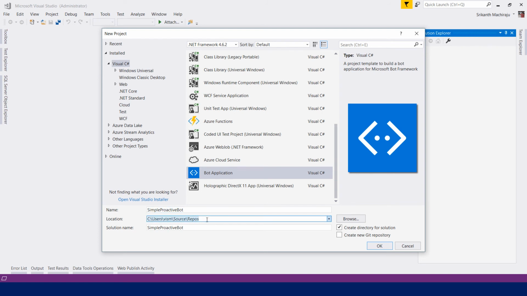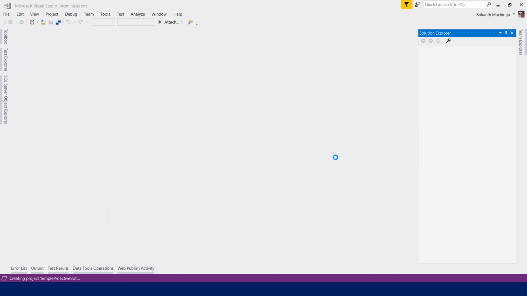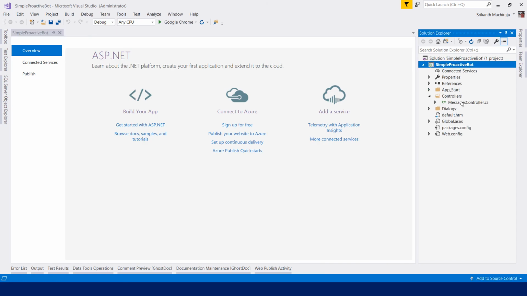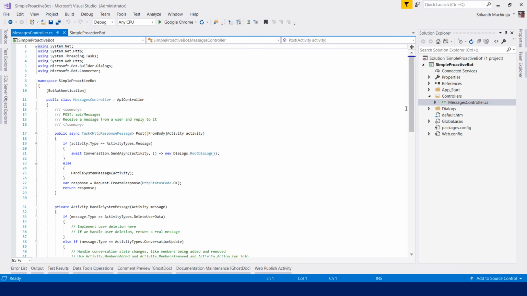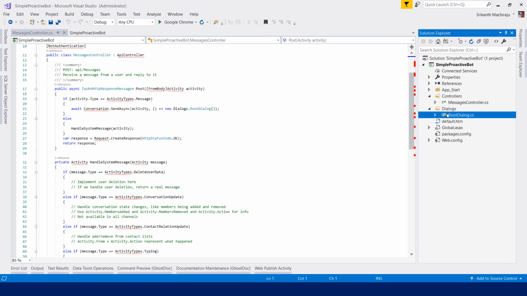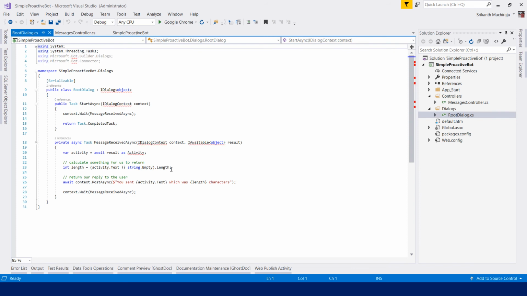I'm placing it under my repos. I'll just rename the repository so that I don't conflict with my existing directories. Say OK. So this is a project. We have a message controller and we have a basic dialog which just replaces the user's message. Now let's build the project.